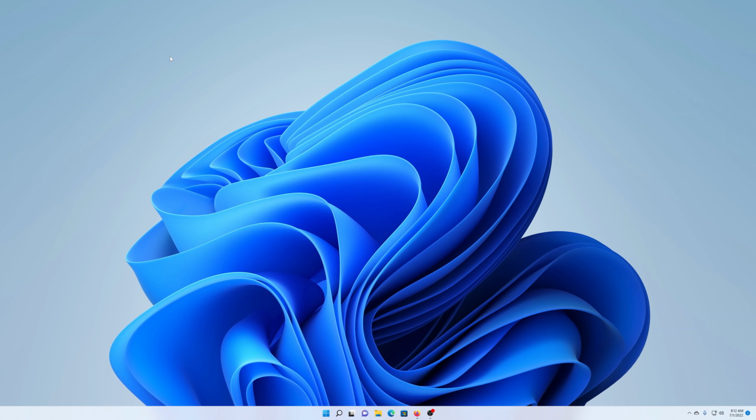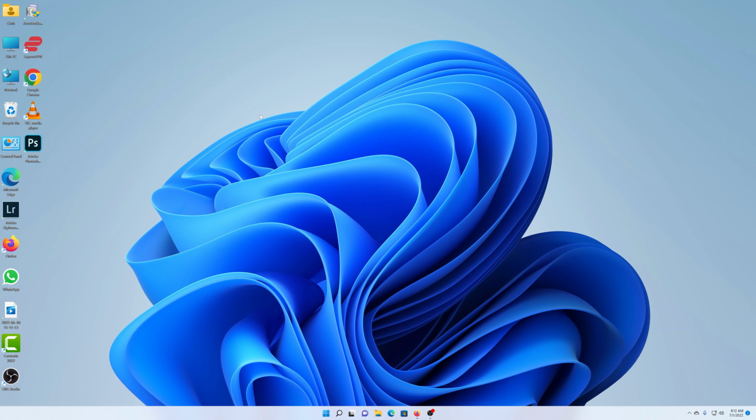But if you want to bring back your desktop icons, simply right click again, put your mouse over view, and then go to show desktop icons. And that will bring them back. And that's how to hide and unhide desktop icons without necessarily deleting them.